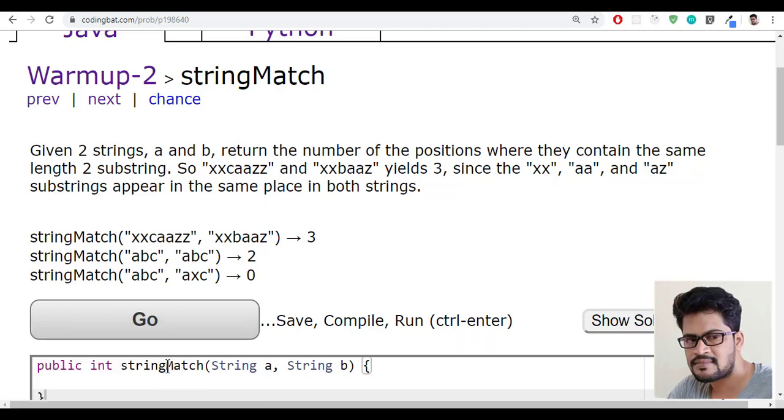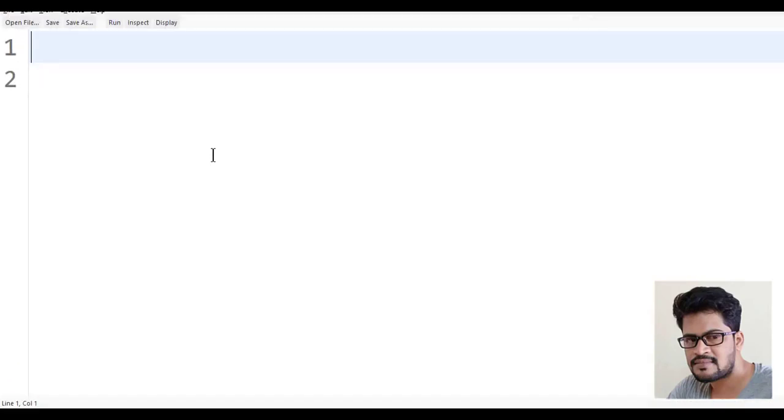So let me analyze this question. Suppose the A string is A, X, X, B, C, C. Okay, and the next one is A, X, D, B, D, C. Okay, can you guess what is the count? Let me find out.